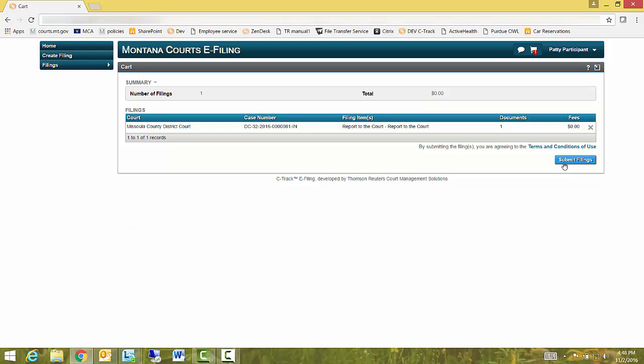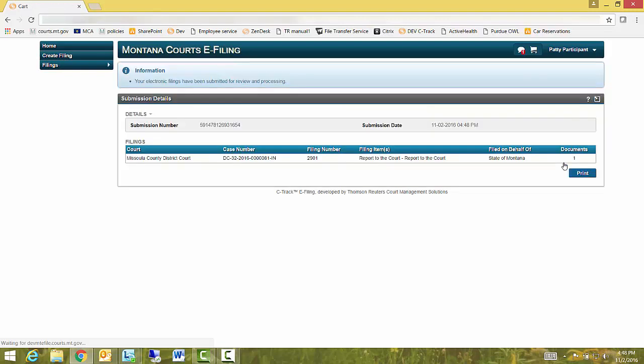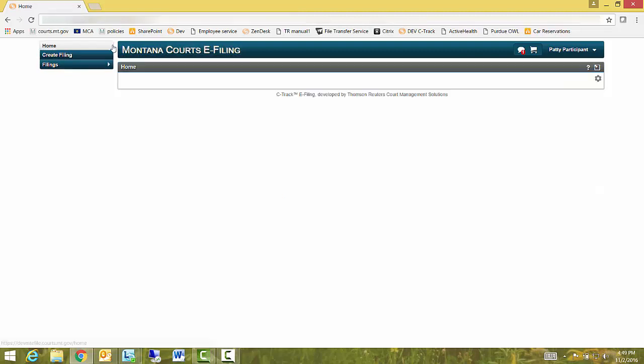Let's go ahead and submit our filing. After clicking Submit, we're presented with a receipt proving that we did submit the documents. We may want to either print these off or save a screenshot of these if we ever need to prove that we submitted it. One last thing I want to show you is an example certificate of service.